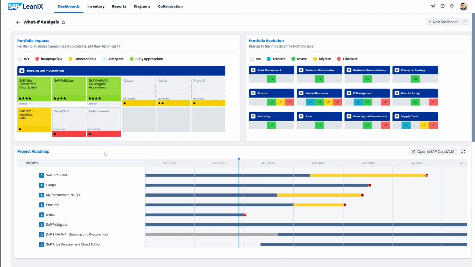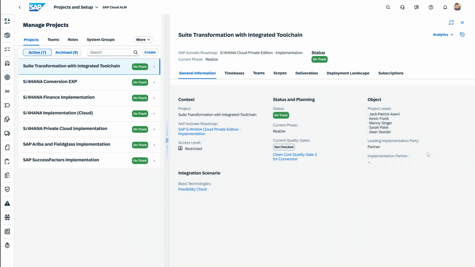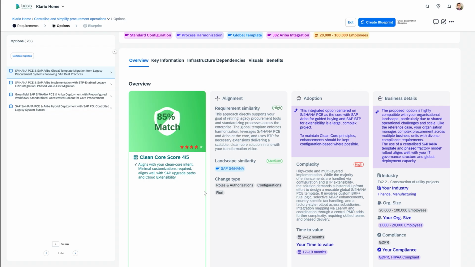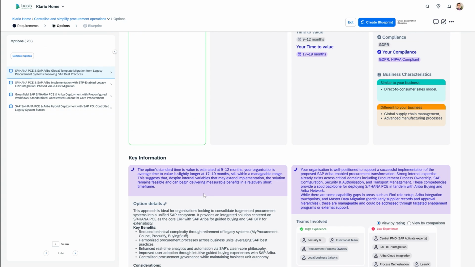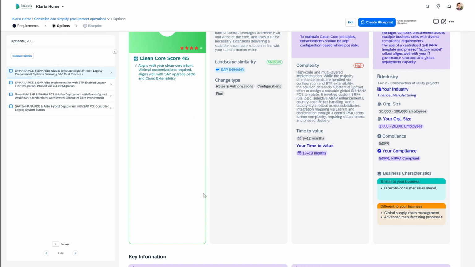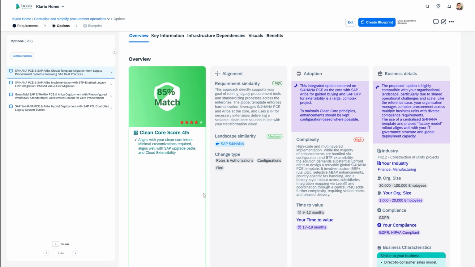And with one click in LeanIX, we have the entire project plan, which is now digitized in SAP Cloud ALM, based on the Rise with SAP methodology. And we have talked about governance, we have talked about what is clean core, with weeks of steering committee meetings. With Clario, a partner solution from Basis Technology, we have these technical options evaluated, benchmarked, and clean core verified.